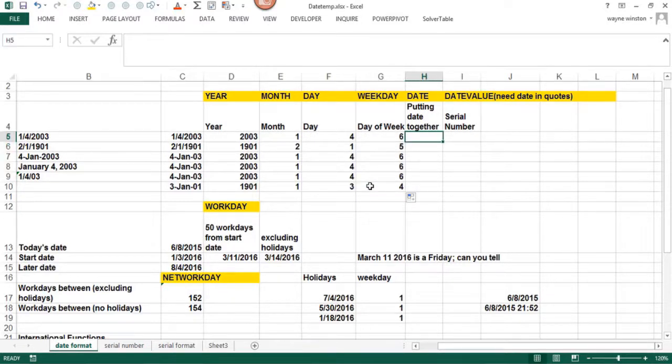Now, if you want to put things together, like concatenation with text functions, there's a DATE function. So you have a date with the DATE function. Here you put the year, you put the month, and you put the day of the month, and that will create the date.